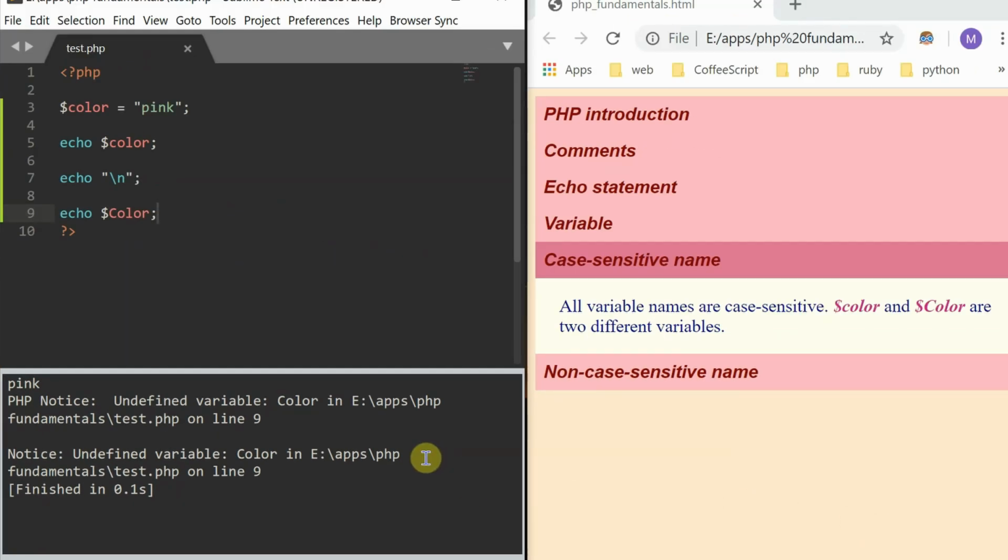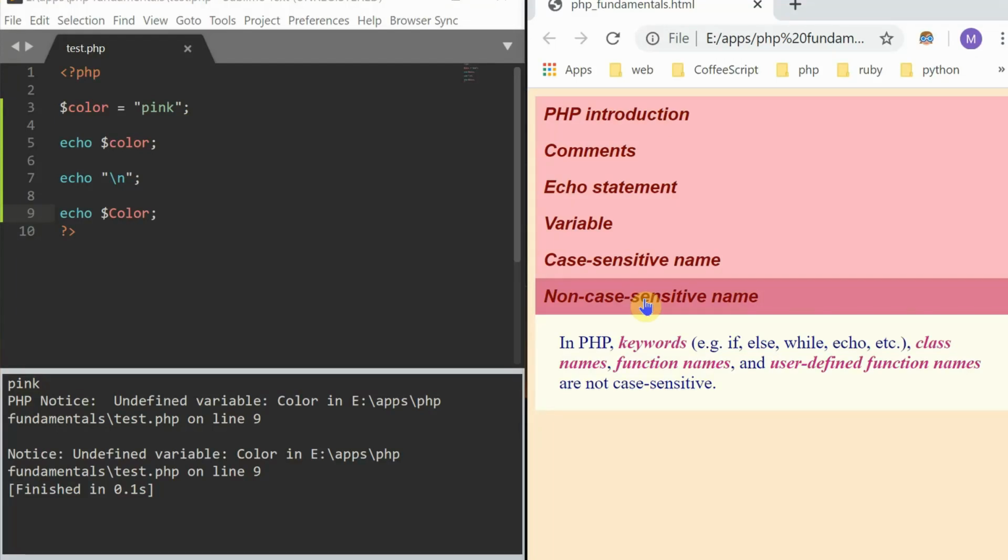It caused an error. Because of the letter case issue, small letter and capital letter are different, so it can't output the value of the undefined one with the capital letter C. Okay? Non-case sensitive name. In PHP, keywords if, else, while, echo, class names, function names, and user-defined function names are not case sensitive.